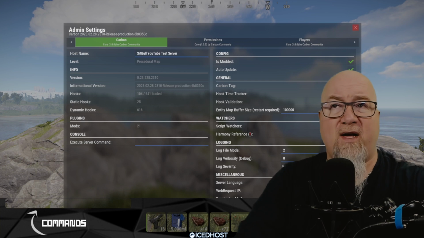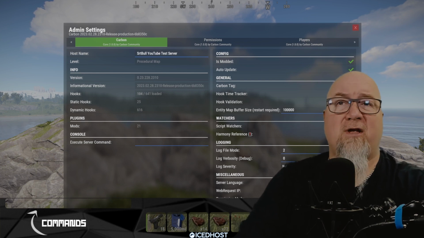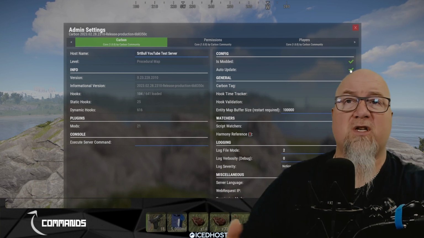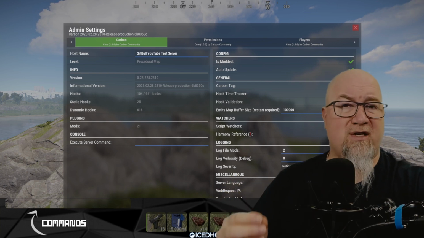Is it modded? Do we have auto update turned on? And these radio buttons on the right hand side there, this is the first time that I've actually seen them working. I was previously using a beta version where none of these actually worked, but as you can see, they are working now.